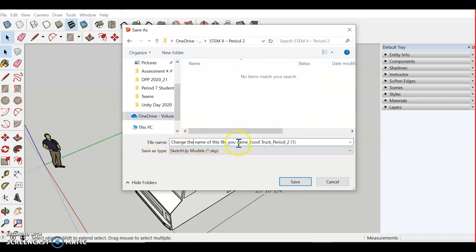It says change the name of this file to your name, food truck period, whatever food truck period that you're in. So I'm going to change it. You want to print your first and last name, the name of the project, and then whatever class period you're in. And then save.